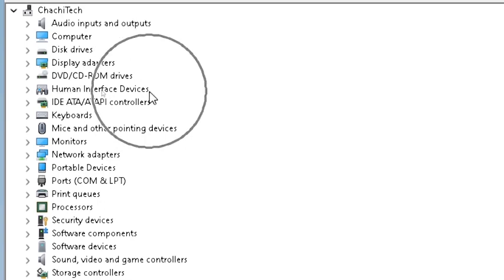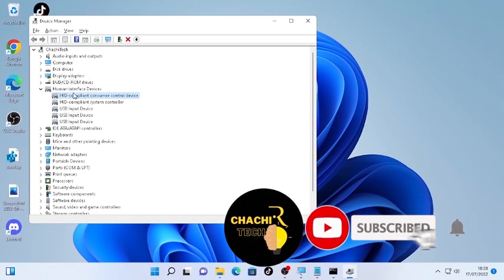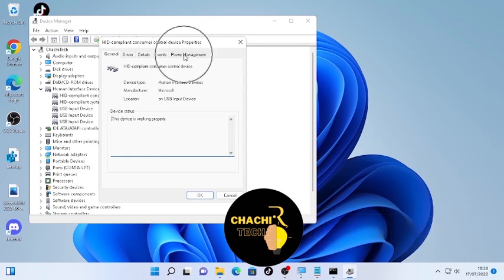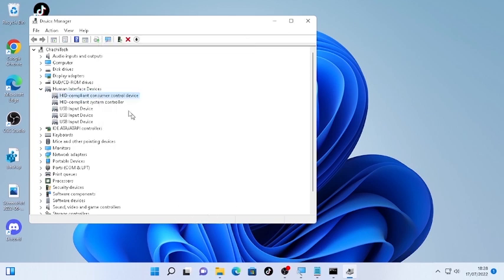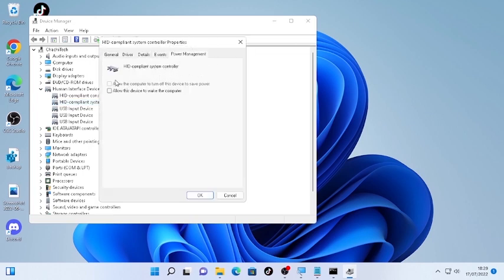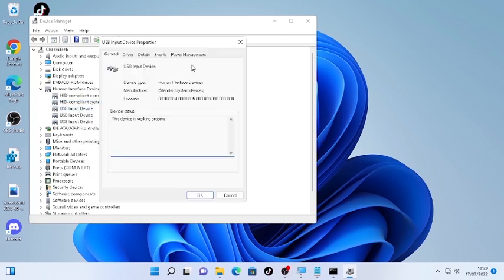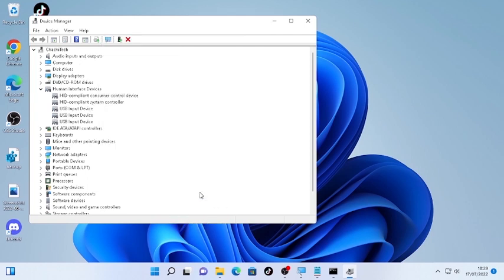After you do this, you will find Human Interface Devices, or it may be called Hardware Interface Devices. Again, click the arrow, right click on each of them, then select Properties, do the same, go to Power Management, and here it is already grayed out or unchecked, so select OK and go for the second one, then go to Properties and Power Management, it's already unchecked, then click OK. Then USB Input Device, right click on it, go to Properties, go to Power Management again, it's checked, so I'm going to uncheck it, then click OK.